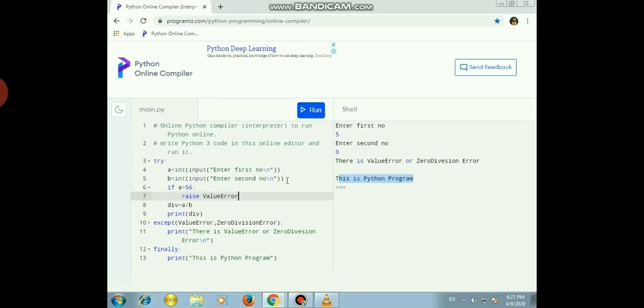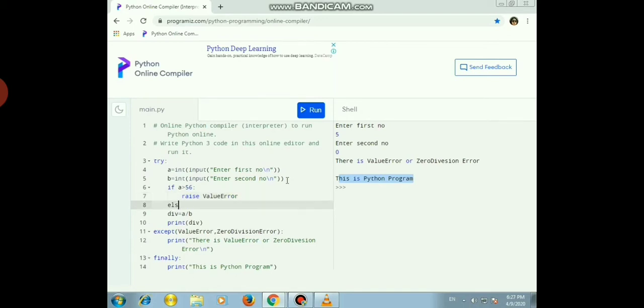Here I have written: if a is greater than 56, then raise that error. If a is less than 56, then it will print the else part. So when a is greater than 56, raise an error. Which type of error? A value error. So control goes to the value error and prints the output, otherwise it executes the else part.